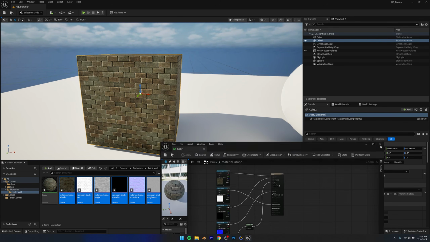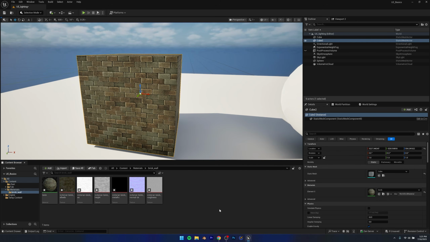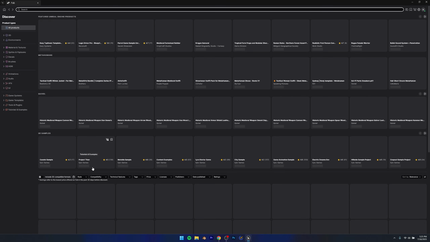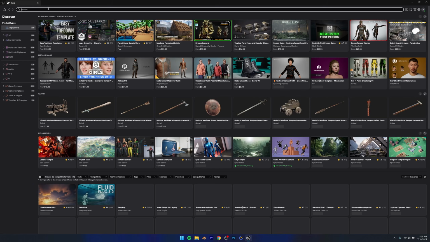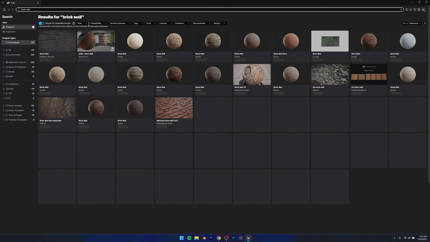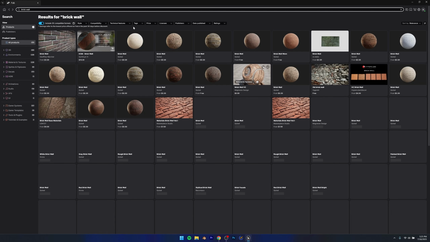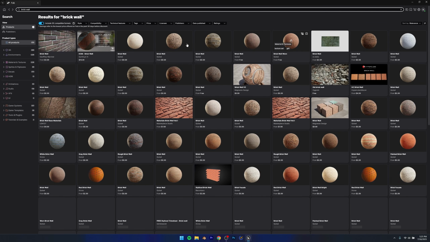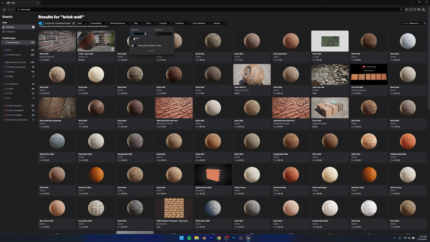So another way of adding textures in your scene is getting pre-made textures, which are textures where the work is already done for you. You can find those on Fab. So let's go to Fab. And here, if I just look for, say, brick wall, we will find some brick wall textures. You can see that there's a lot of textures here. Some of them are paid, some of them are free. So let's go ahead and set the price filter to free.